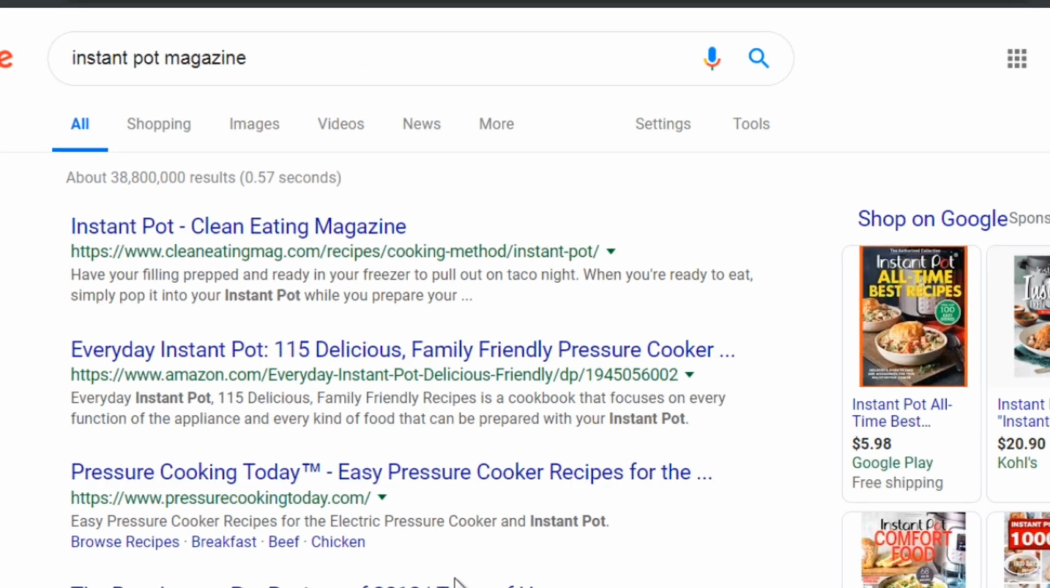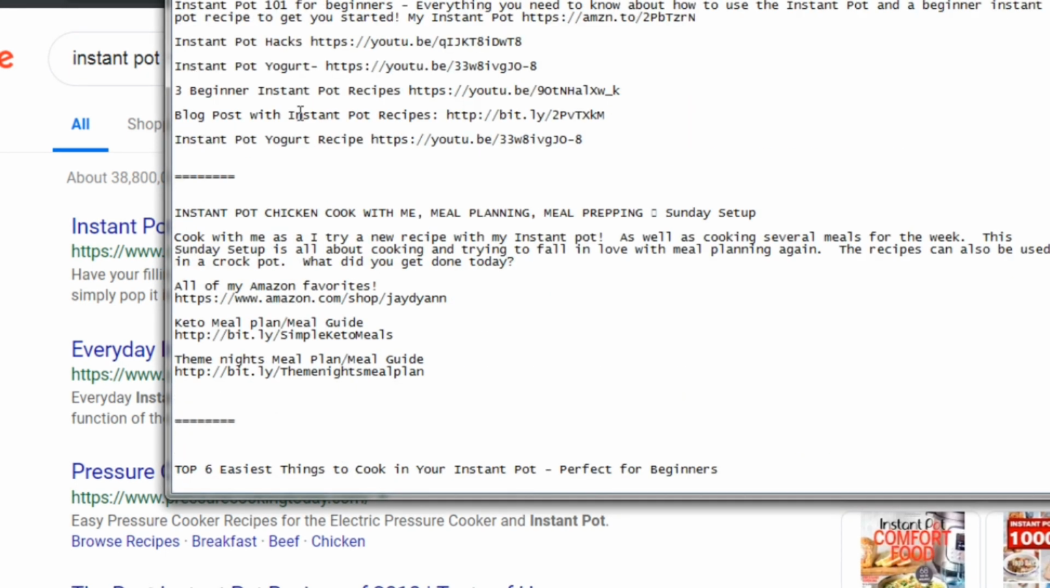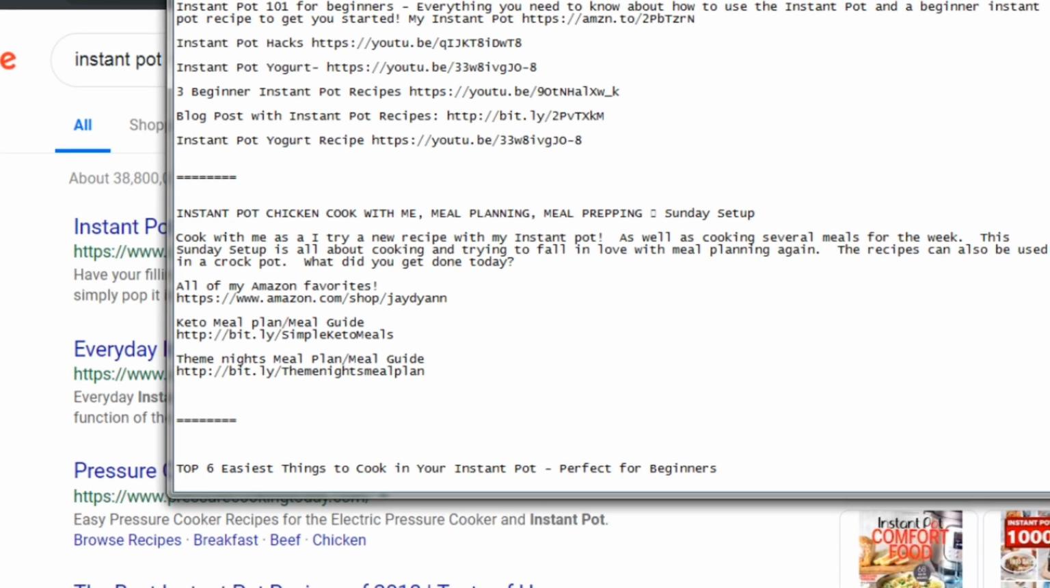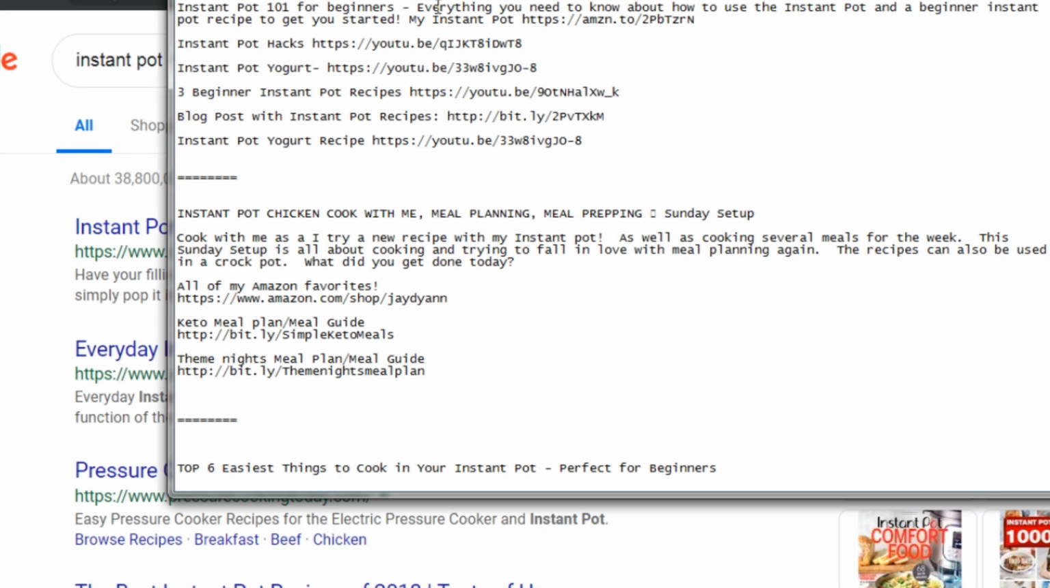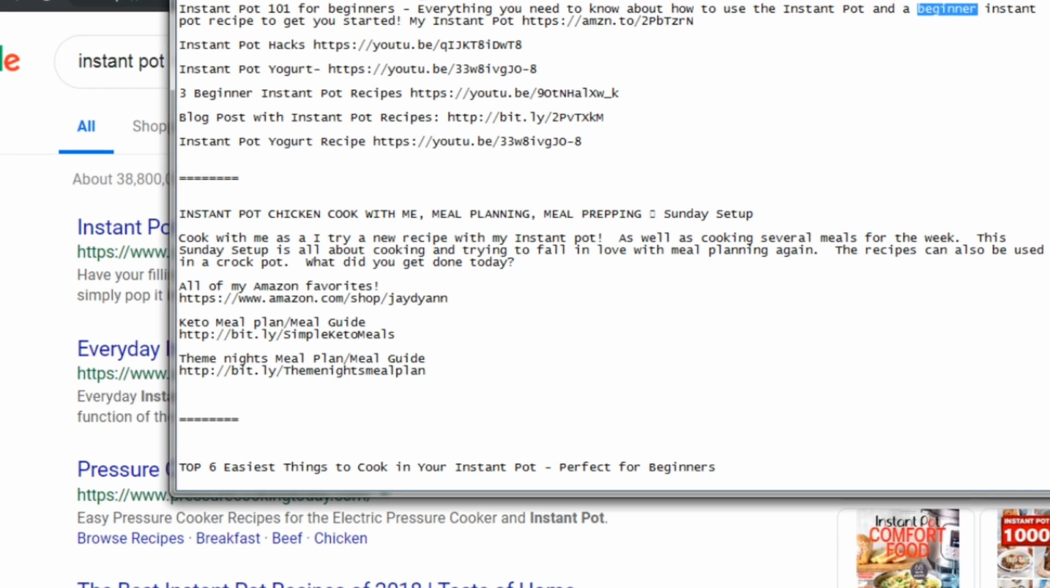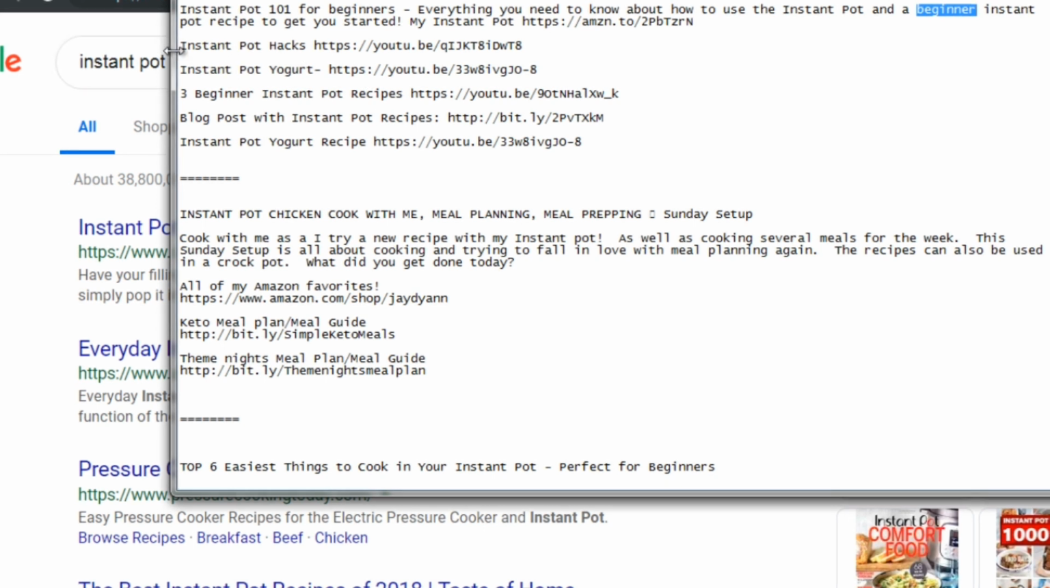As far as the description goes, if you take a look at what they've written here, the first one that's ranking really well, as you can see here, we've got Instant Pot 101 for beginners. You'll notice that they are trying to target the keyword Instant Pot 101 for beginners. They've stated that in the title, and they've also put it in the description. It says everything you need to know about how to use the Instant Pot in a beginner Instant Pot recipe. So notice that they use the keyword beginner Instant Pot twice. And then of course they've got Instant Pot hacks, Instant Pot yogurt. What they're essentially doing here is linking to other related videos.